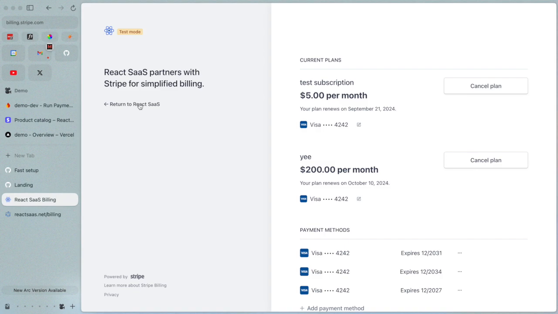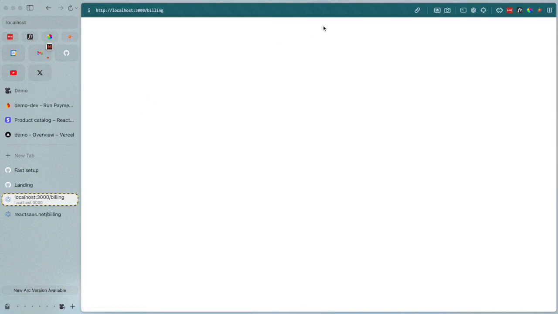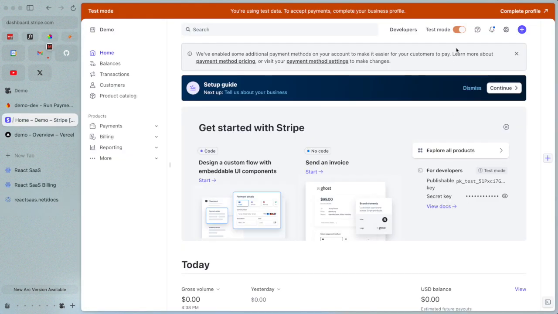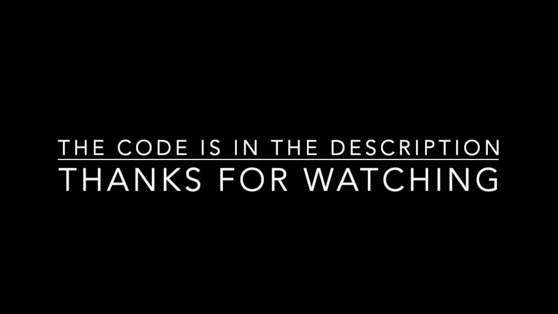One other thing to note is when you're ready for it, you're going to want to go over to Stripe and switch out of the test mode and then configure that plugin again, installing it in your prod environment so that you can take real live payments from your users.